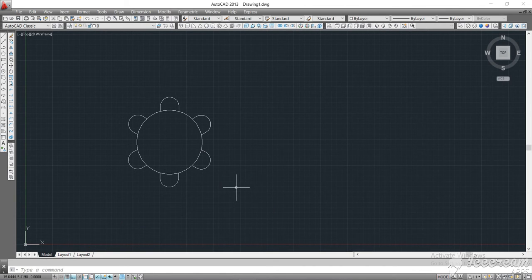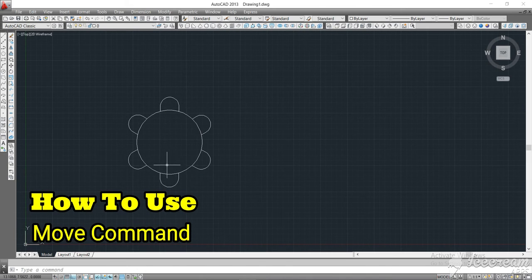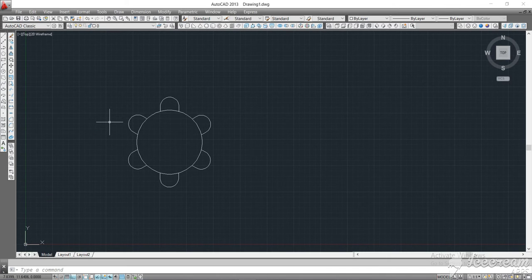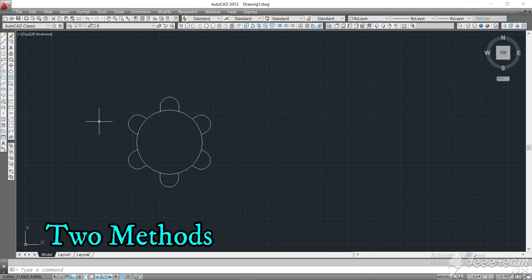I have come back with another topic. So our topic today is how to use the move command in AutoCAD. Basically, there are two ways to use the move command in AutoCAD. So let's make a start.